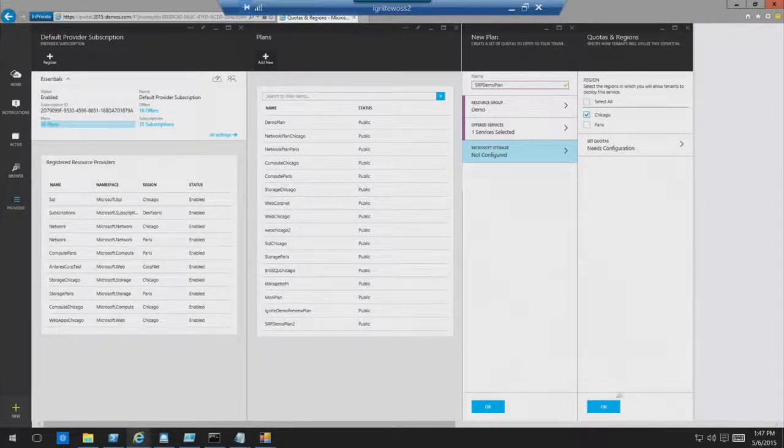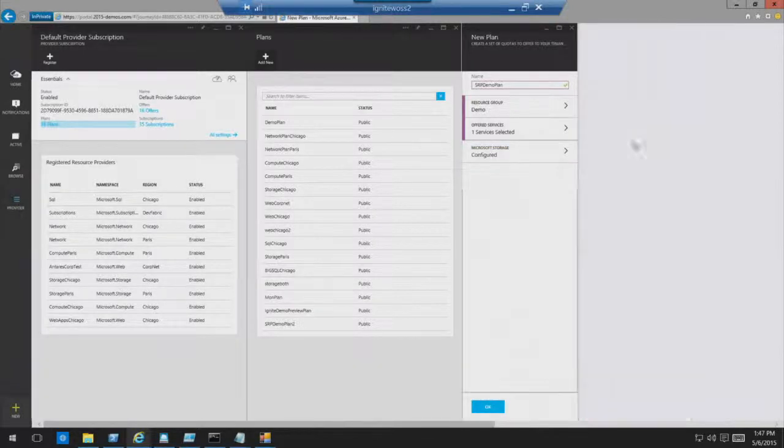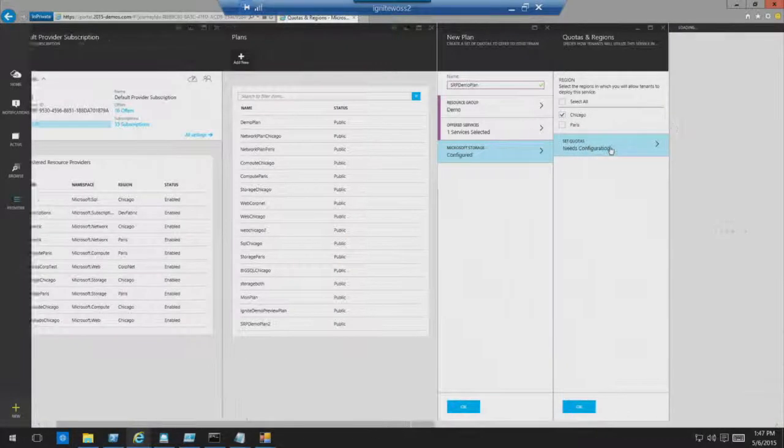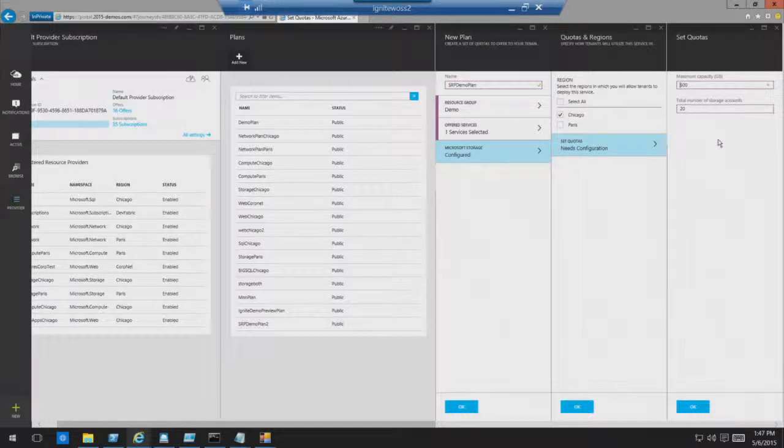I'll choose a region, okay? I'll offer it, sorry, I forgot to configure this piece. That's why I'm coming back to this. So I'll offer it in Chicago region, and I have 520. Well, if I'm in a generous mode, I might add one more zero here, right? So basically, I'm setting some quotas on that specific storage services that the tenant could consume.